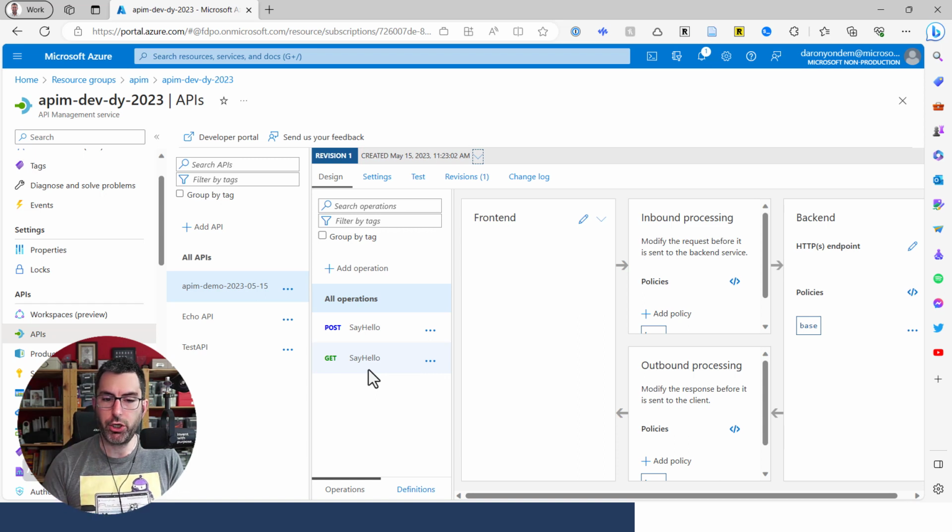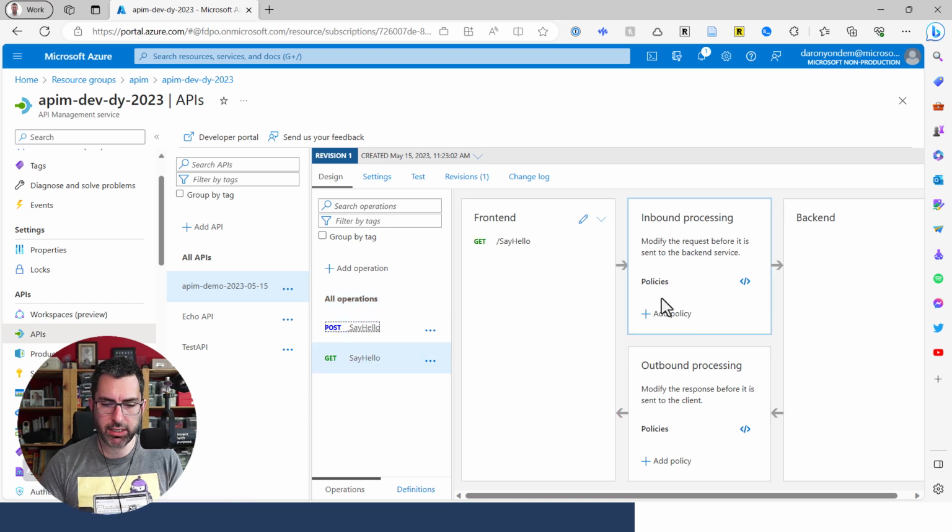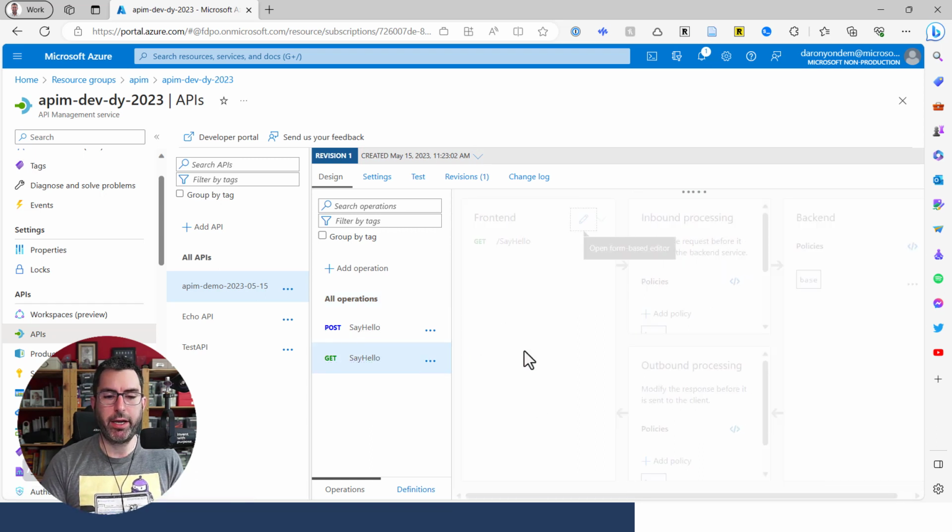By the way, just so you know, you can go into a function app and put a monthly limit, but I don't want to do that. I want to give separate subscription keys to every customer that I have, and I want to have separate limits for all of them. So in this case, I have imported my API already.